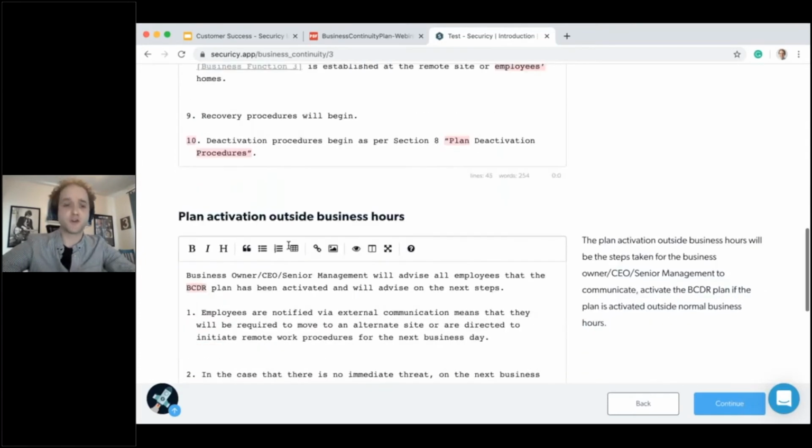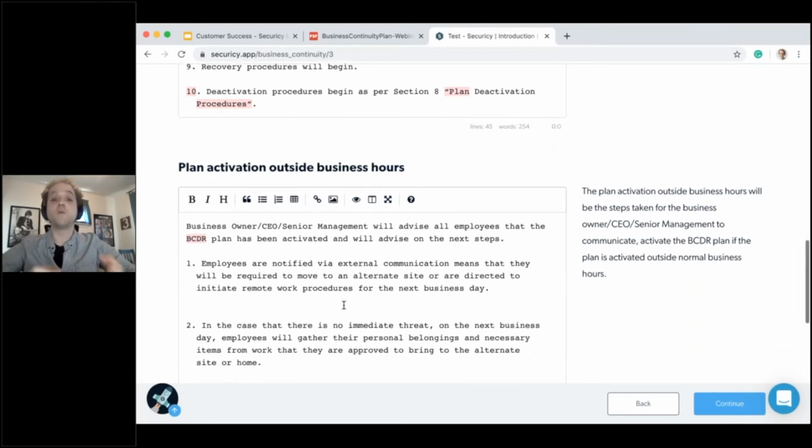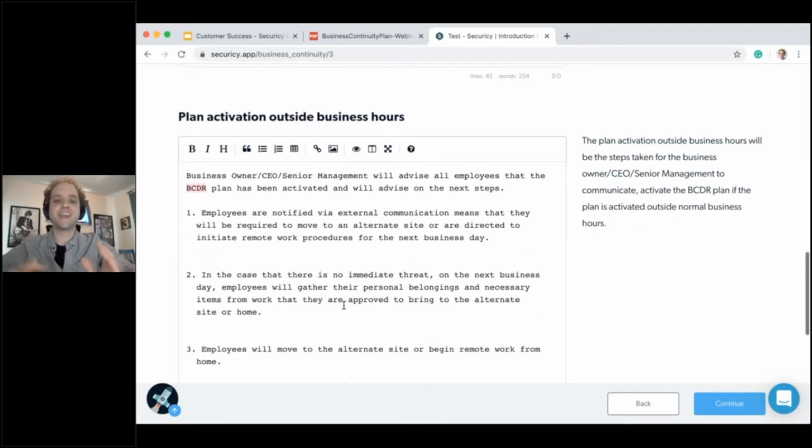The next one here is going to be what happens outside of business hours. Of course, it might be very similar, but the means of communication might be different. If people are not in the office, you won't have the ability to walk into the office and say, all right, everybody, we're implementing the plan. You might have to do it via external communication, Slack, phone, email, that sort of thing. So it'll be necessary to make that stipulation here. What will be the main external communication that you will use, and then indicate all those points again.